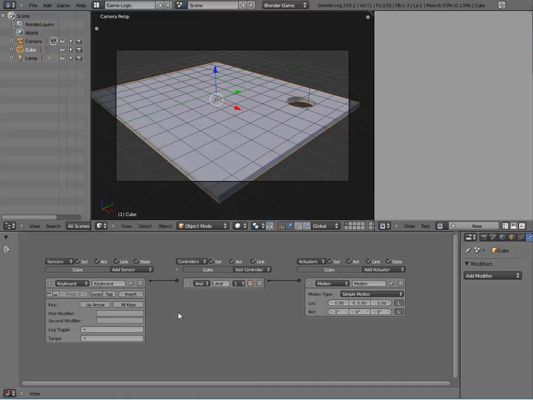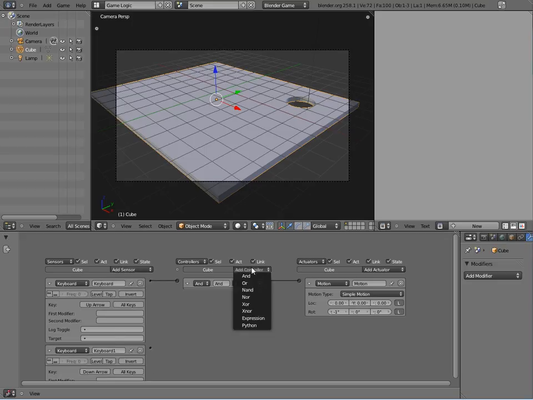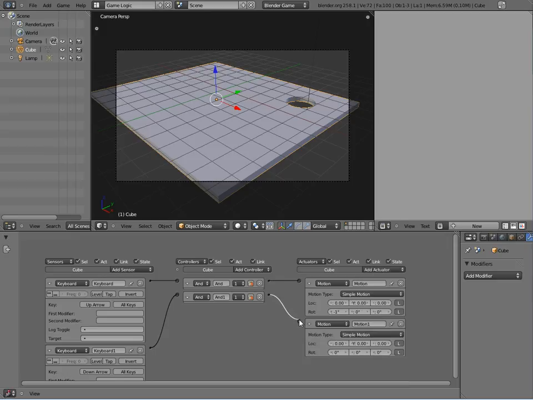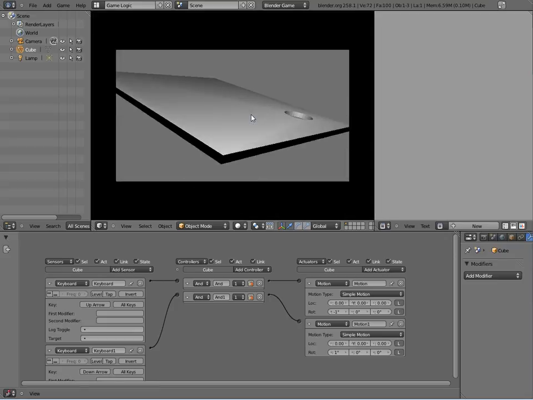I also need to make the platform tilt towards us when I press the down arrow, so I'm going to add a new keyboard sensor. Down arrow. Add another controller and I'll wire that up, and then add another actuator, a motion actuator, wire that up as well, and I will make that rotate in a positive direction. So testing the game again, move the pointer over the 3D screen, press P to play, and the two arrow keys allow you to rotate this panel.